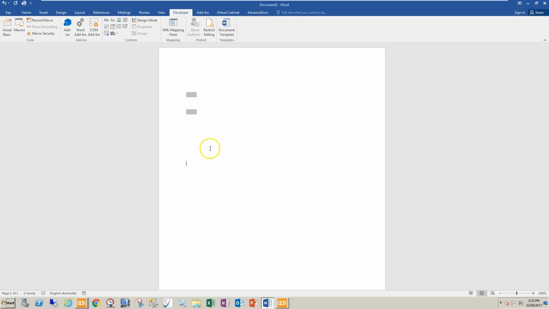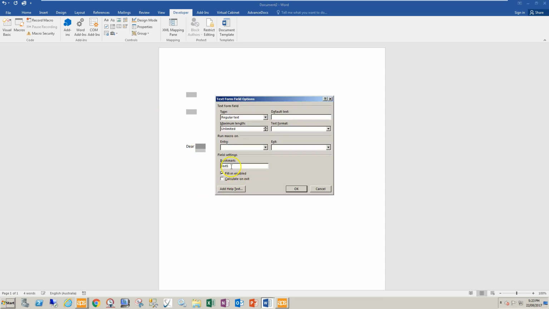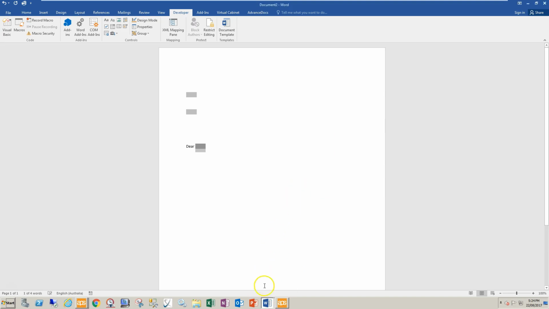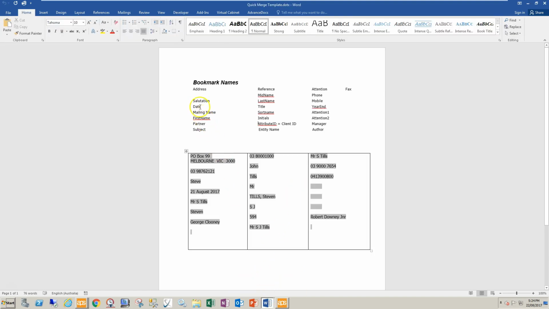And then further down you'll have all your content in here. You might have dear, space, and then we'll add the salutation. Once again, right mouse click, go to Properties, and in the bookmark area, salutation. And of course we need to make sure we get the spelling right, so let's just double check. It's salutation, which is correct.